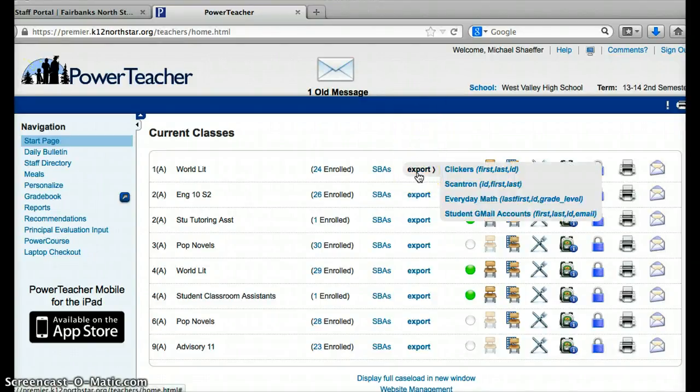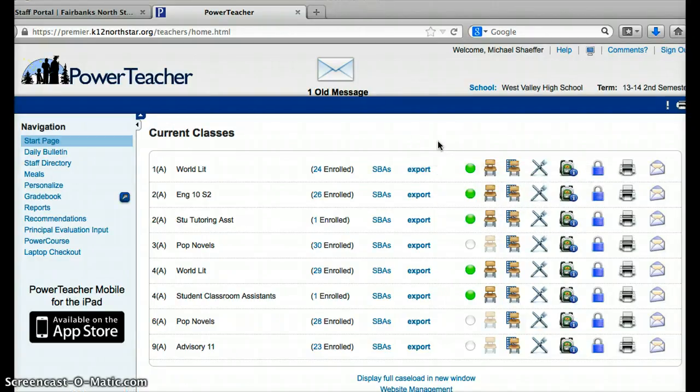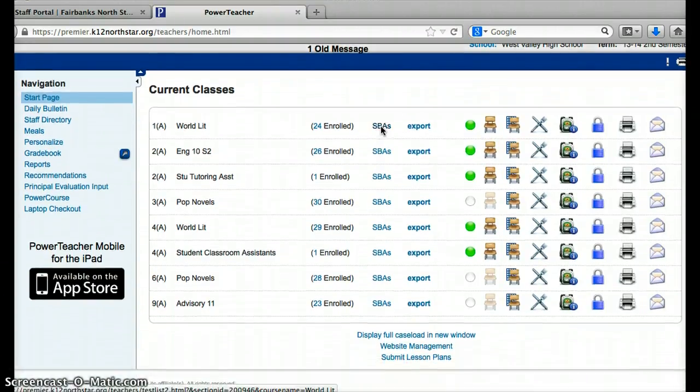So using this button, you can see how it pops up that I can export this information into other areas that I need. So for example, going through clickers, scantrons, everyday math, I'm not entirely certain what that is. I'm then using that through student Gmail accounts so that I can find their information, how to link their email accounts to my own. I've used this through the GradeCam application, and I will show that in the next tutorial, but this is a very nice handy list. If I wanted to, I can also view each student's SBA scores this way by class, so that can be helpful when doing my planning.